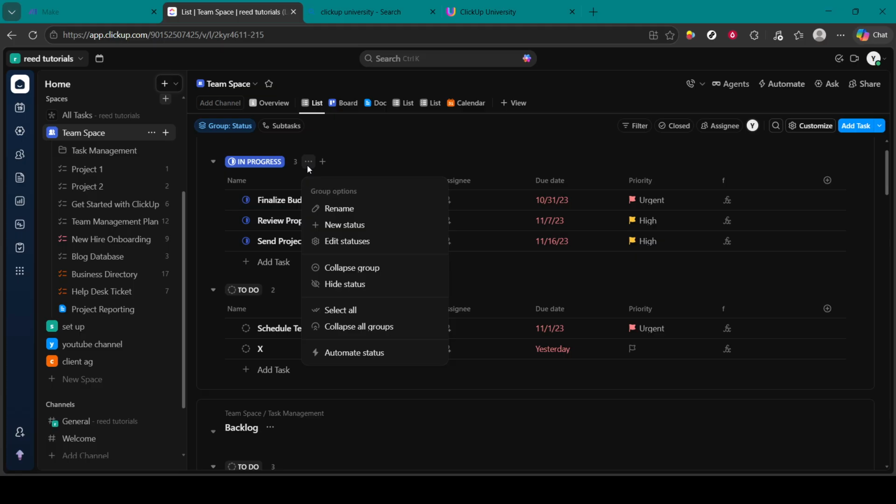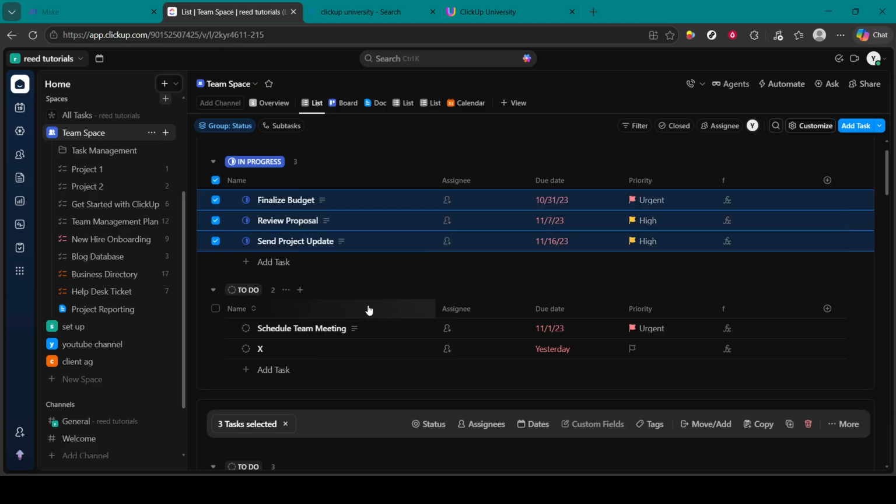From the menu that appears, choose Select All. ClickUp will instantly highlight every task that's currently visible in your list. You'll see a selection bar or confirmation showing how many tasks are selected, and you're ready to apply bulk actions if needed. If you prefer more control, you can also select tasks manually, one by one, by clicking the checkbox next to each task's name. This is helpful when you only want a subset of items instead of everything in the list.